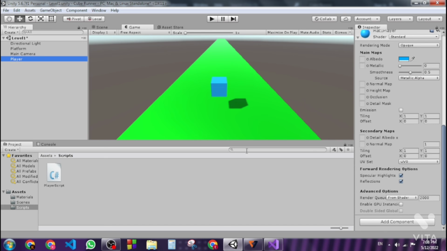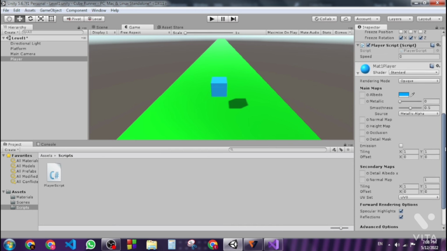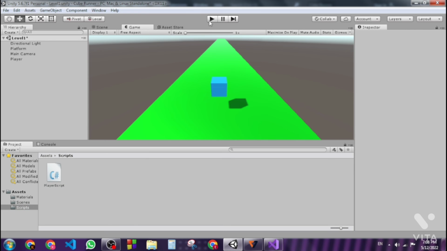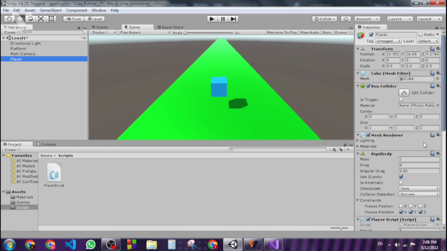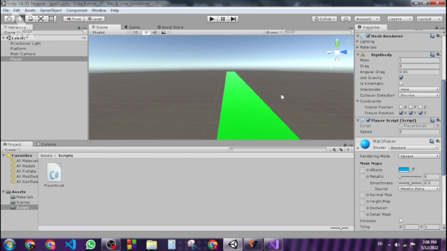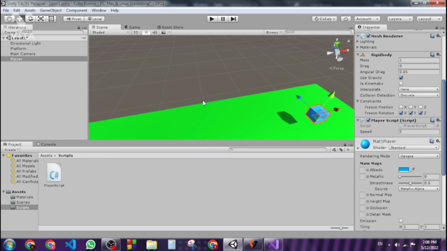I will add component, and we will add our player script. Now you have to set the speed. I will set it to something like 5. Now if we play it, okay, I know what's happening. Remember I set the platform to come here. Our x axis, you can see, is in that side, so it will move there only.